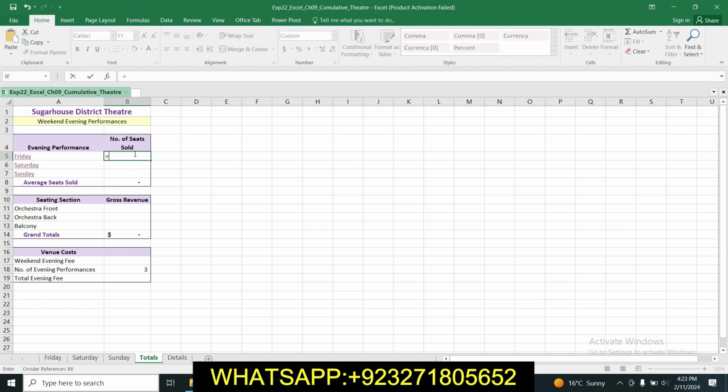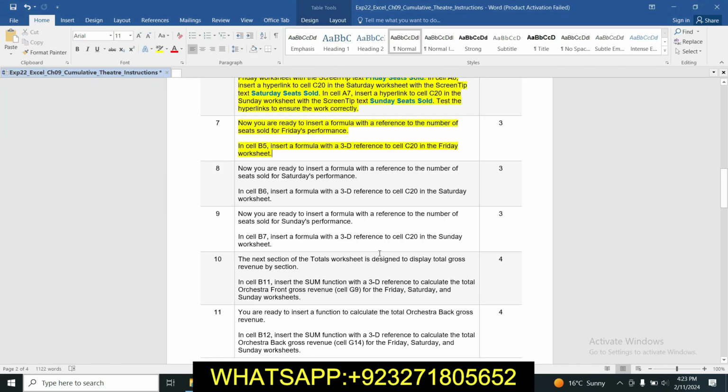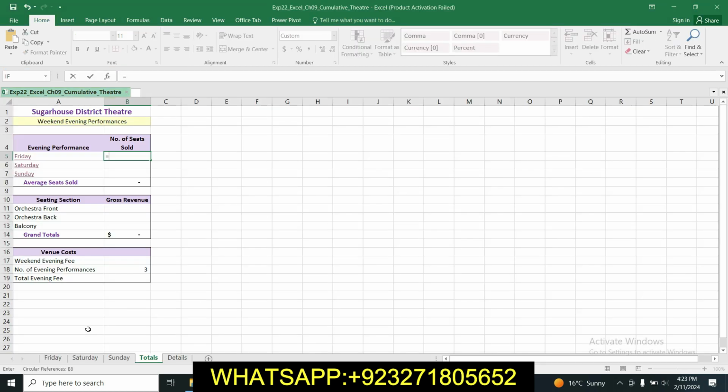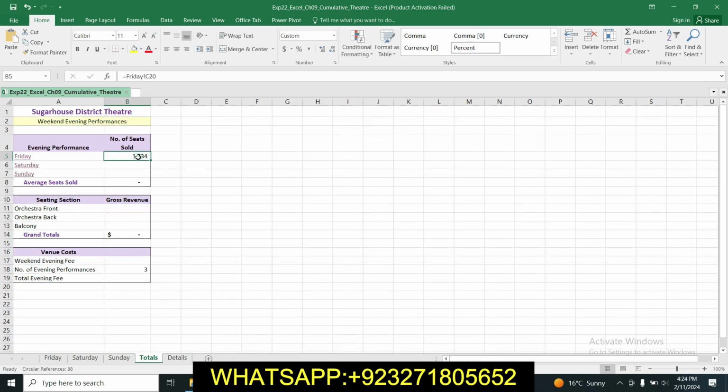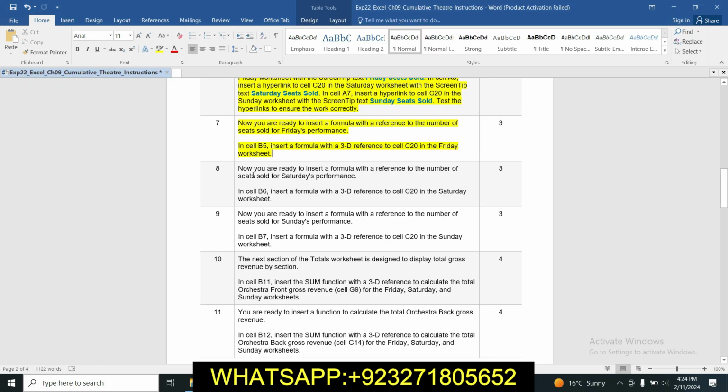Here in cell B5, we have to insert the formula with a 3D reference of the Friday worksheet cell. So we will write equal here, and we have to insert a reference of the cell C20 from the Friday worksheet. So go to the Excel, we will go to the Friday worksheet, and here we will look for the cell C20. Our cell C20 is here. We will select it and press enter. It will insert a formula by adding a 3D reference for the cell C20 that is in Friday. By using this, we will calculate our number of seats sold in cell B5. Step number 7 is completed.